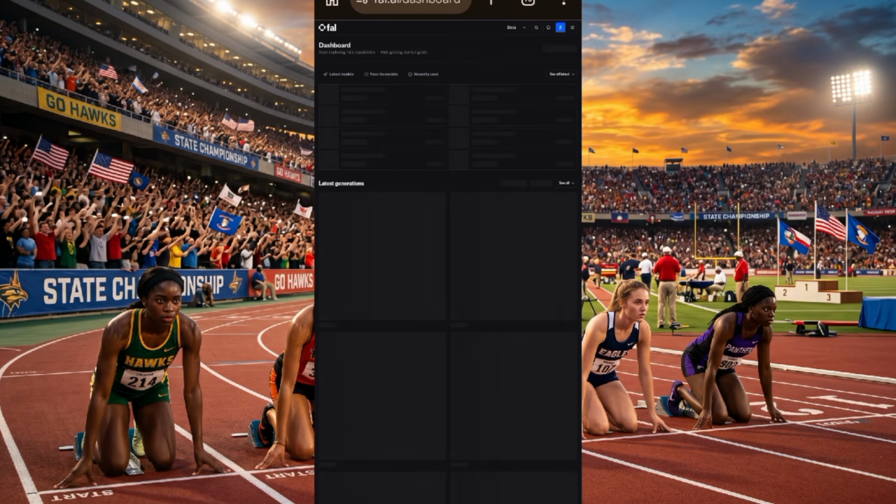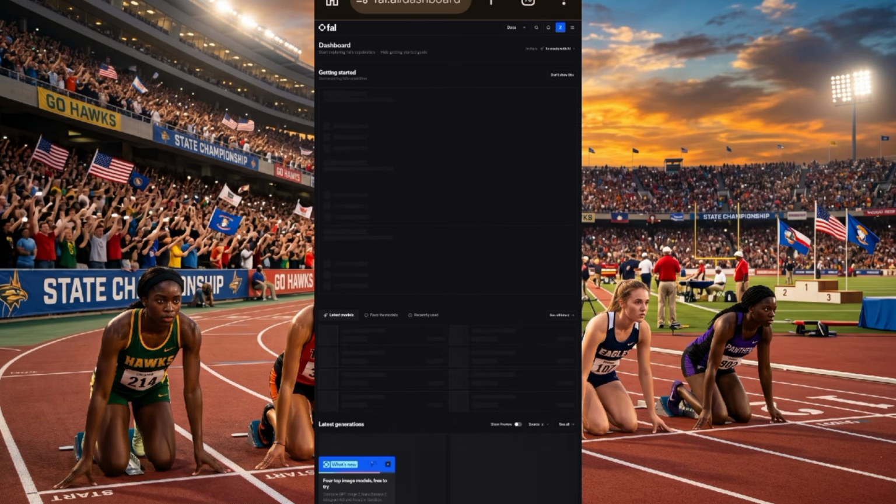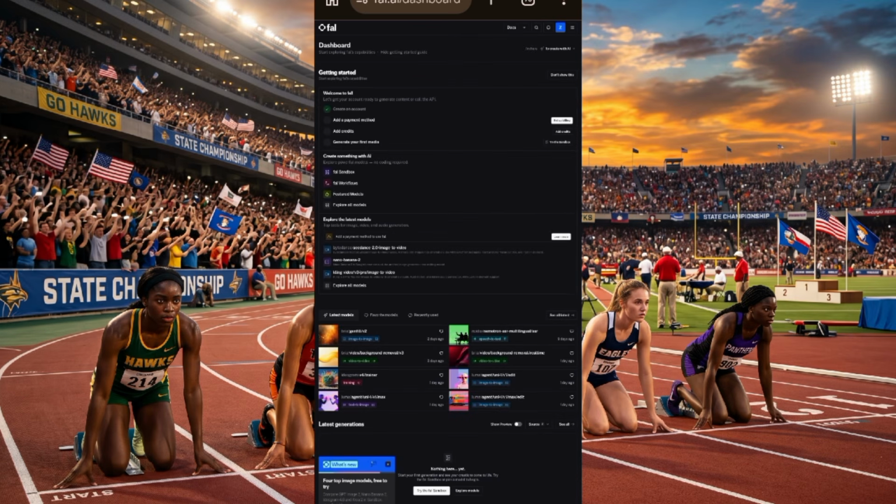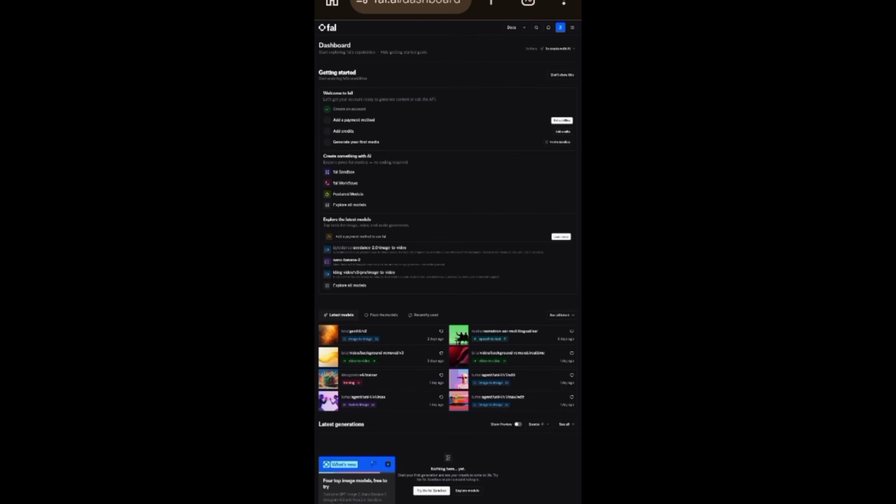The moment you sign in, you're going to be directed to this dashboard, where you're going to see all the models. They are all available here. If you want image to video, text to video, you just have to scroll through it, and every model, I mean, this is open source.